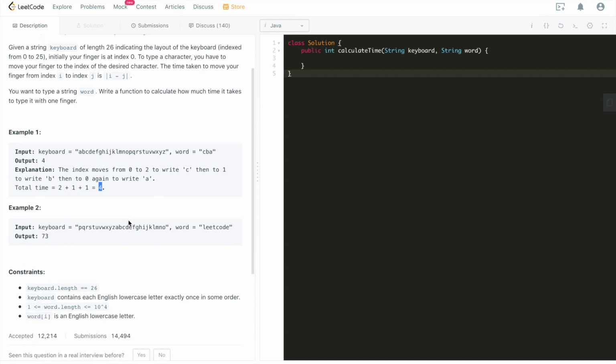A second example is kind of a random alphabetical keyboard, but it doesn't matter at all, as I said previously. The target word is LeetCode. So basically following the same logic, we'll just move our finger from index 0, which is P in this case, to L. Where is L? It's all the way down here. And then move our finger from L to E, which is here. Then keep doing this until we hit the last character, which is E.